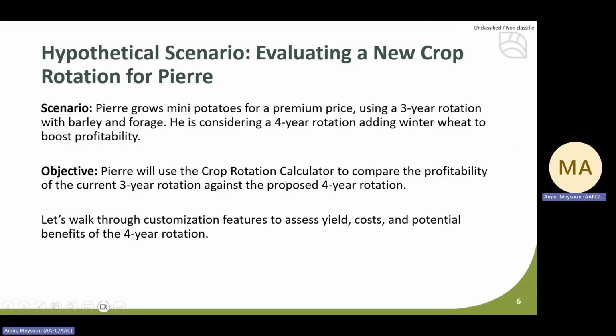We'll be delving into a scenario involving Pierre, a potato farmer, to showcase how these features can be applied to real-world farming situations. Some background information. Pierre is a potato farmer in Prince Edward Island who specializes in growing mini potatoes, which he sells at a premium price to a local company.